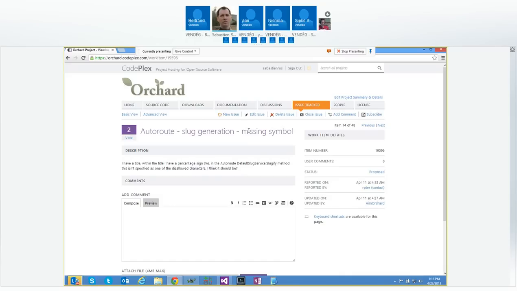Afterwards, select generation, missing symbol. Okay. I think it should be, I don't know, in the title, maybe. I will see.